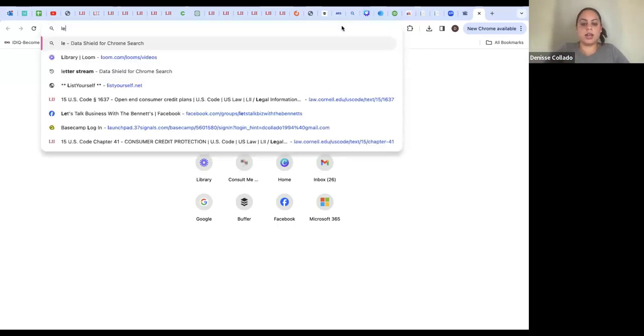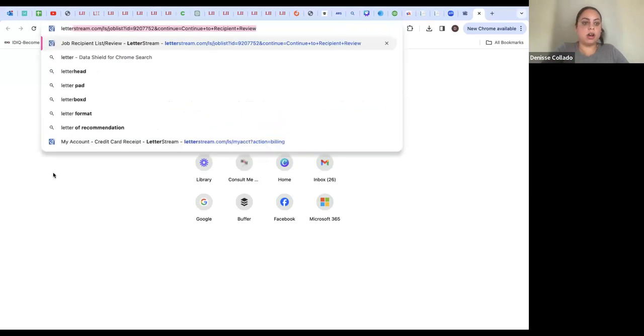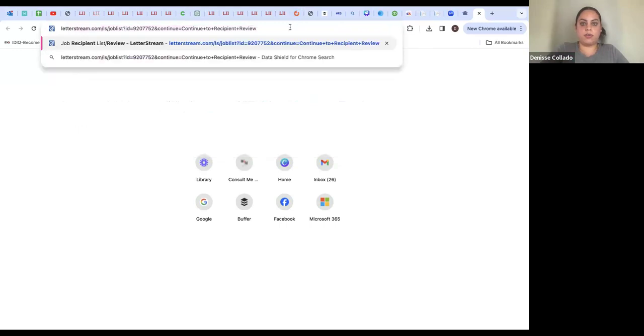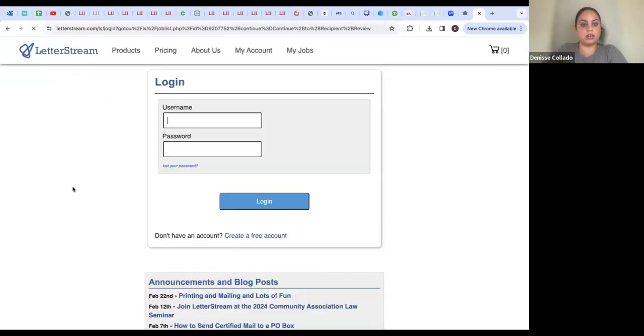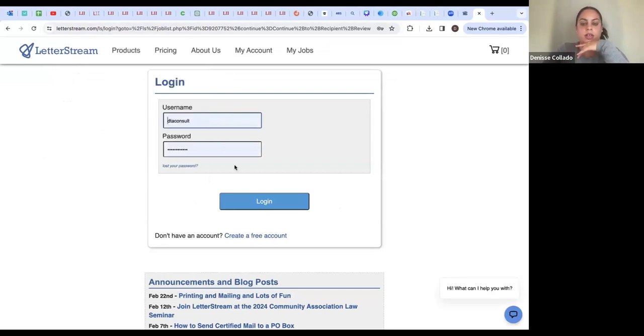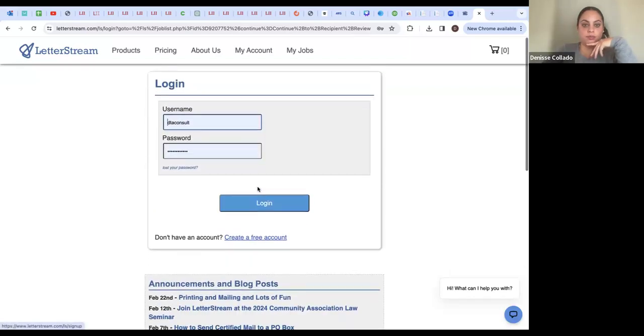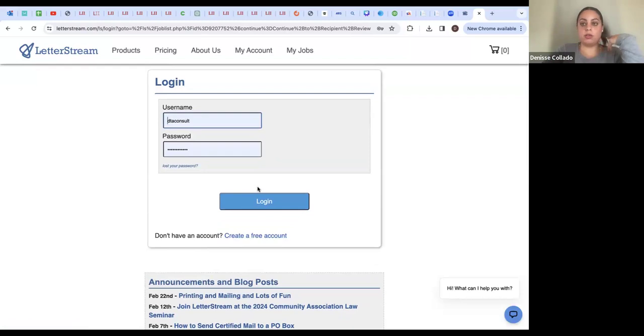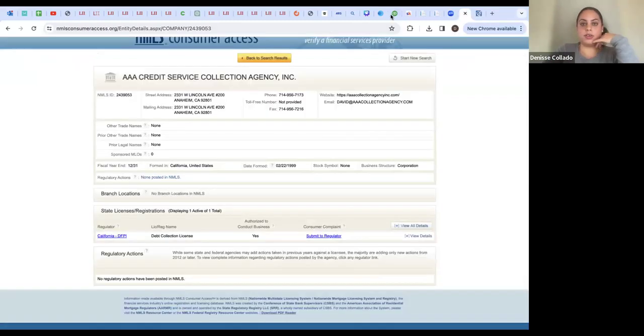So once you guys create the letter here on ChatGPT, you're going to go to Letterstream, if you don't feel like driving to the post office, right? This is Letterstream here. You guys can actually create an account. It's free. You don't have to pay anything unless you send out your certified mail, and they have fees. The fees aren't all that much.